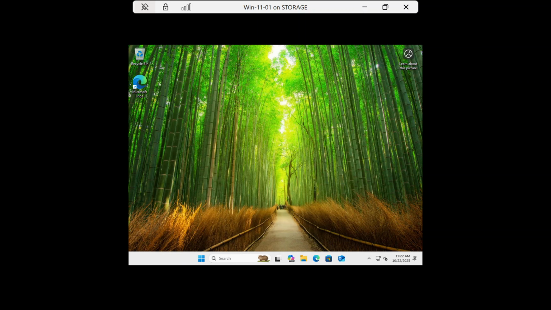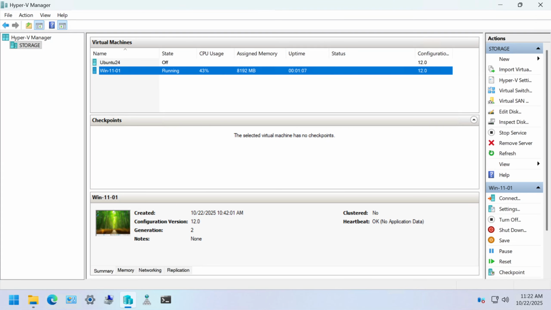So that concludes our presentation on how to set up a Windows 11 VM, and you're more than welcome to use this setup.